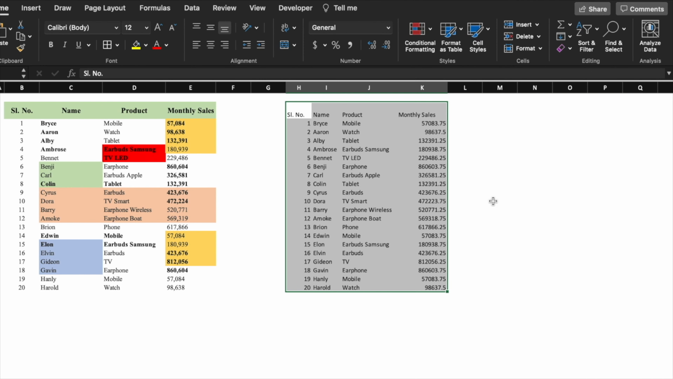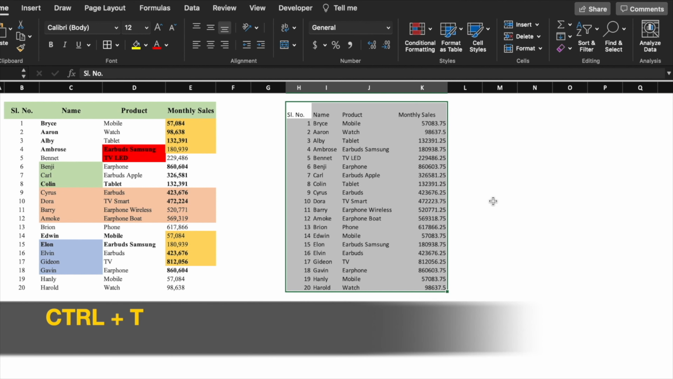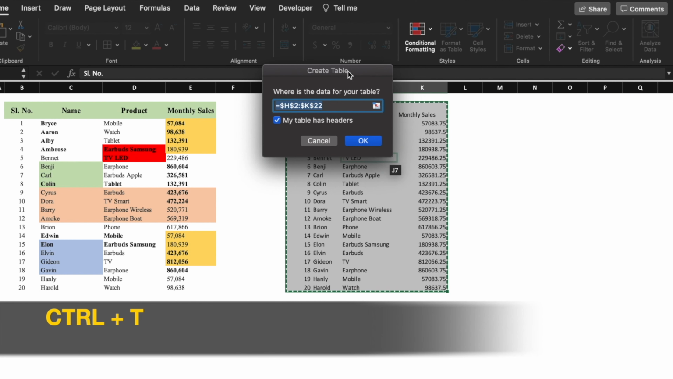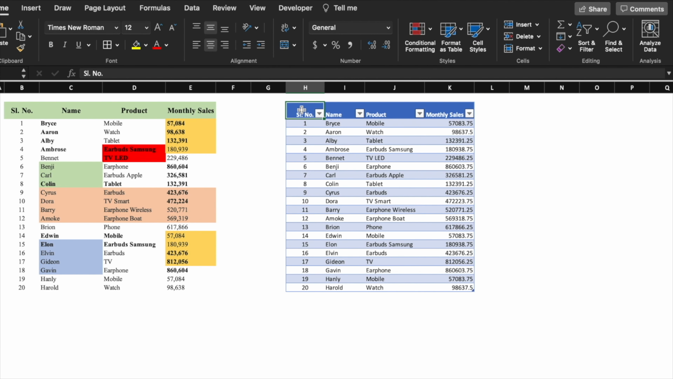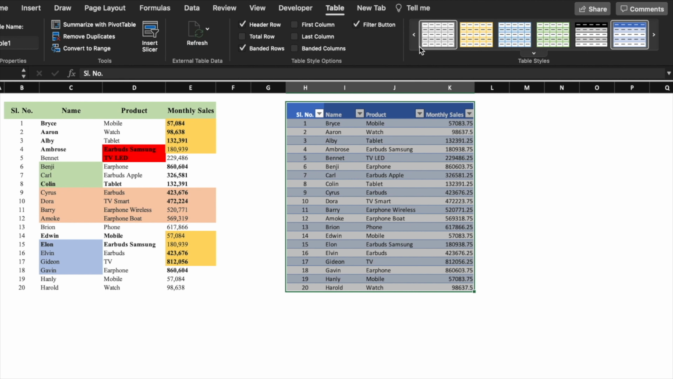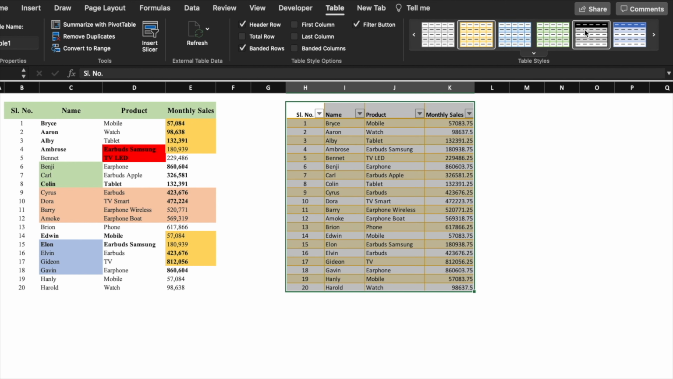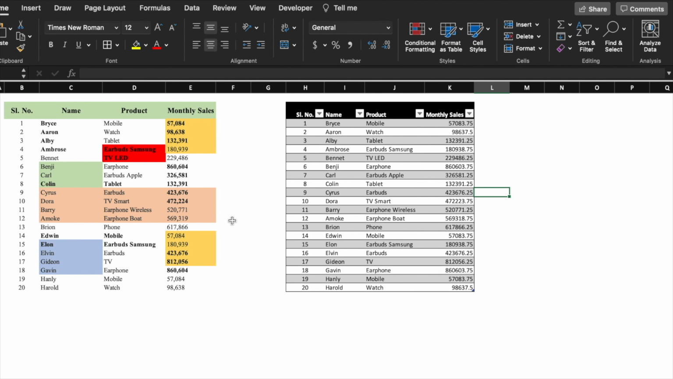Now we have to give a command, that is Ctrl T. A box will pop up and on the top it will be written create table. We have to do OK. So our table got created over here. We will select this once again and over here we will be going in table. From here we can change the color of the tables. So now we can compare what the data we got and how our data is looking now.